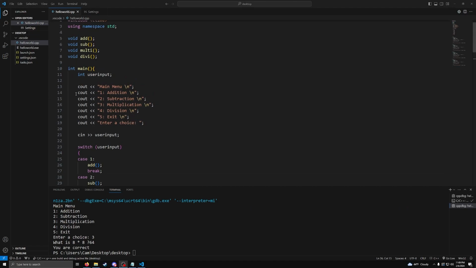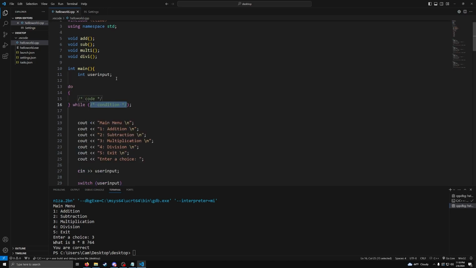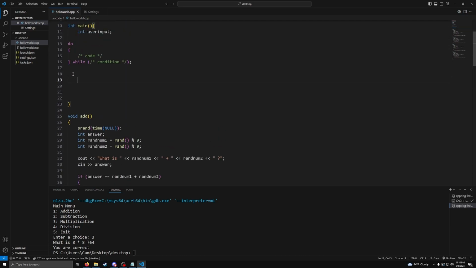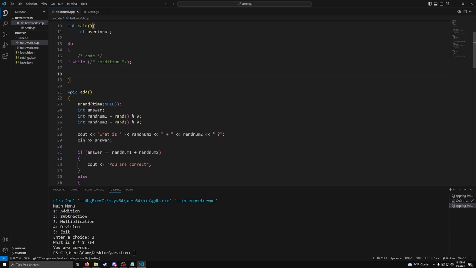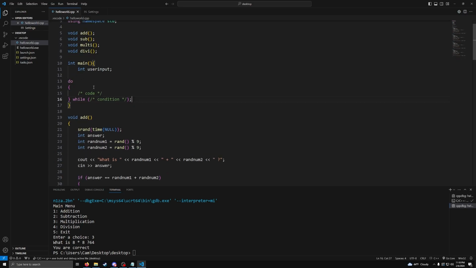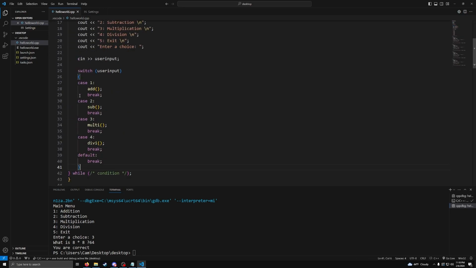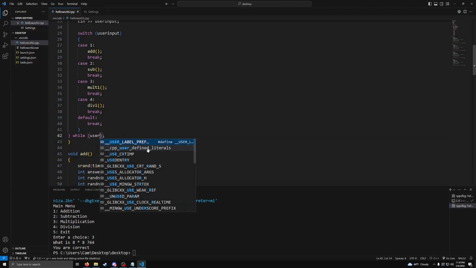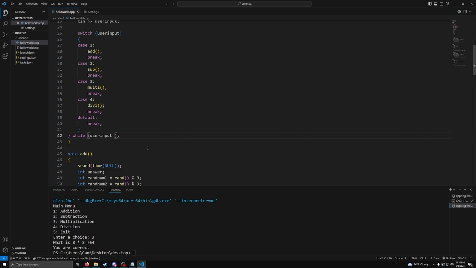And do while loops are super easy. We just go into our main function below where we declare the data types. We'll just say do, and then we'll just throw all of this stuff inside of here. Let's just get my spacing together. So what we're going to say is do all of this while user input is not equal to 5.